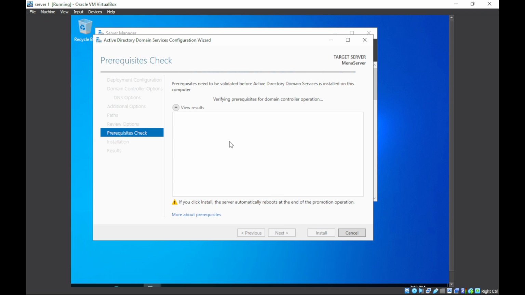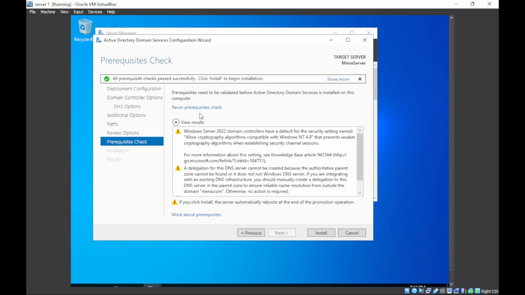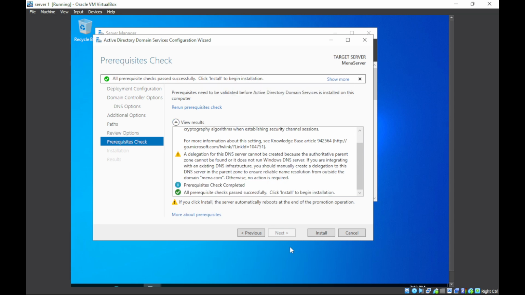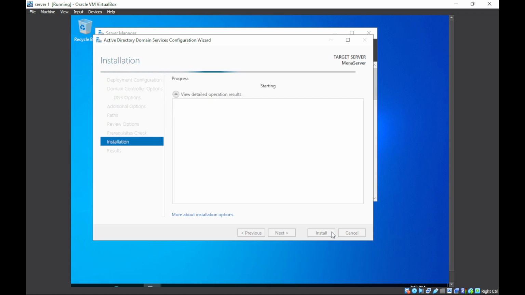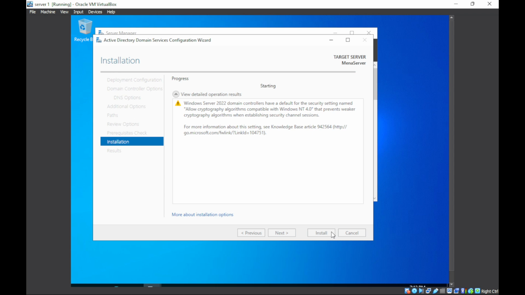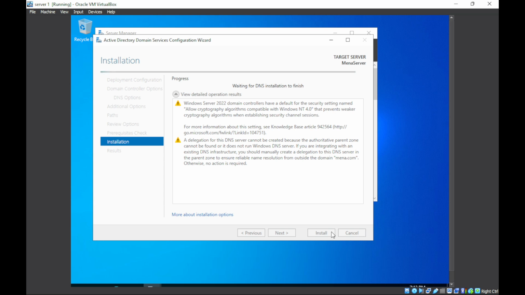It's just going through the prerequisite check to make sure you have everything right. Okay, so all the prerequisite checks passed successfully. And install. Once this finishes installing, Windows Server is going to automatically restart. Once it restarts, you can then verify that you actually promoted it to a domain controller.